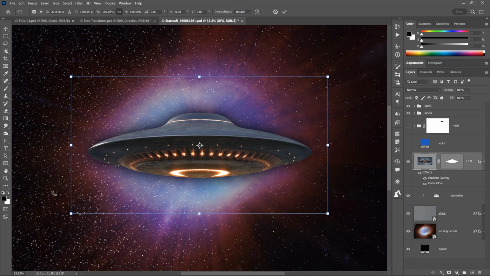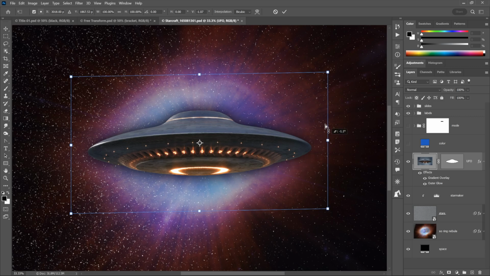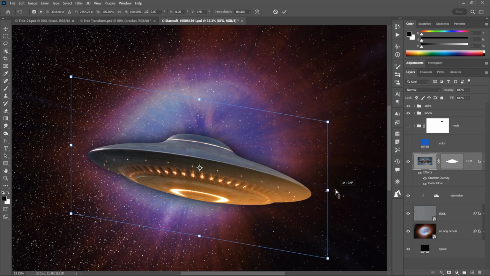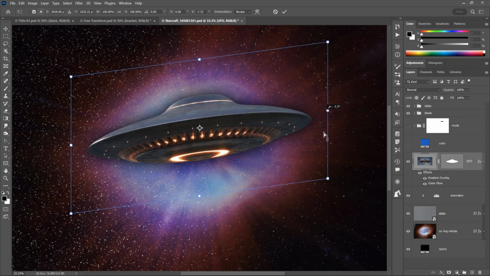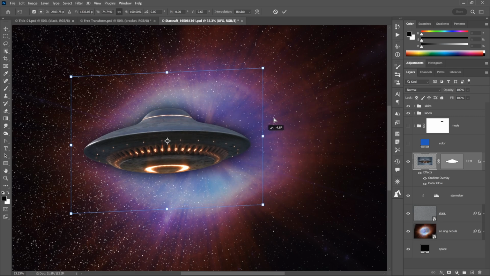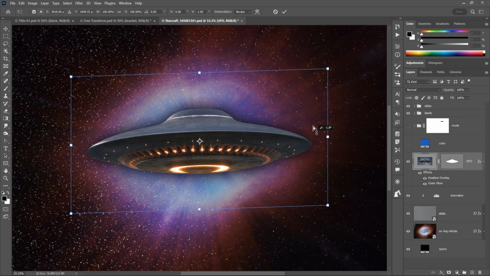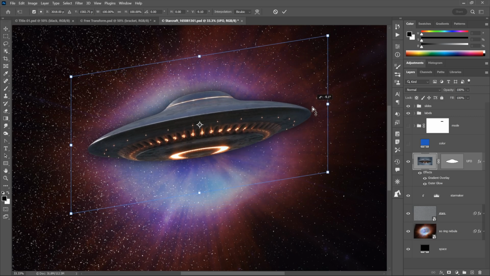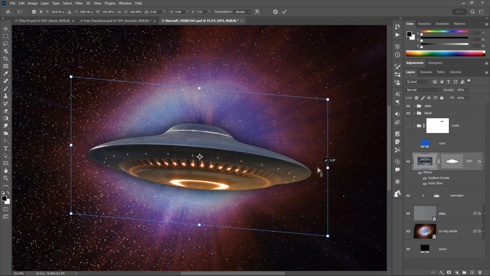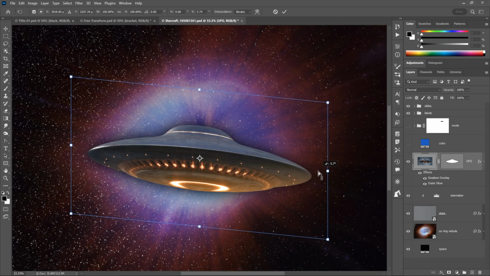All right, Control-T, Command-T on the Mac. And then I will just go ahead and press the Shift and Control keys. This is Shift and Command on the Mac, and notice that I constrain the angle of my skew. So if I release the Shift key, I can go all over the place. But if I want to just skew it vertically like so, then I would press the Shift key as I drag, and you can see a little heads-up display telling you the amount of skew applied.